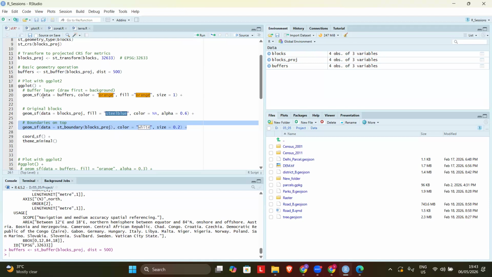So in geom_sf, you pass the data, buffer, block projects. Then here we pass color. Color is the boundary and the fill color as well. Both we want as orange. Size equals 1 means the thickness of your boundary. Same for this. Alpha means the transparency as well. We passed this in here now. The block, and same for the boundary.